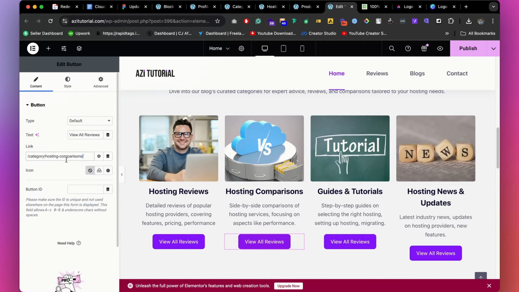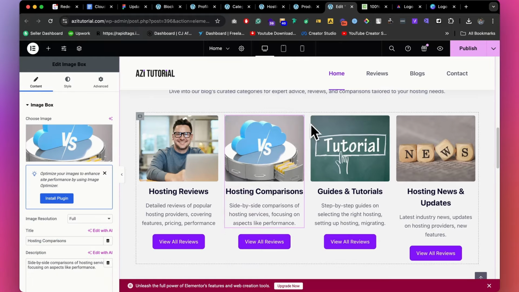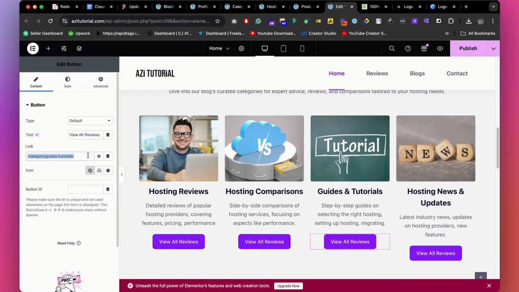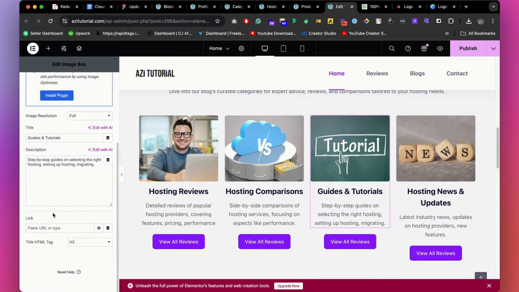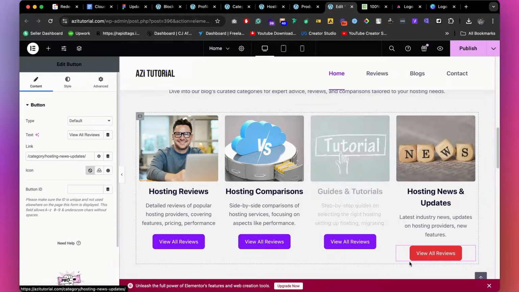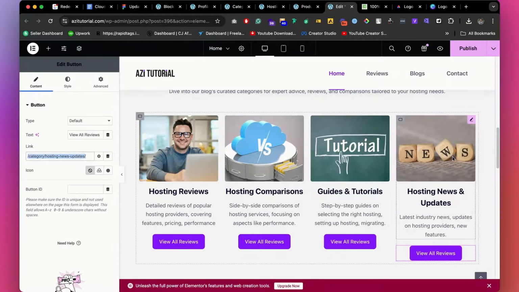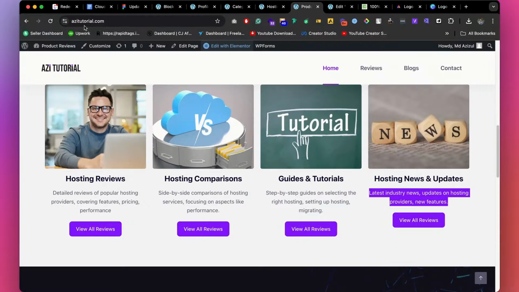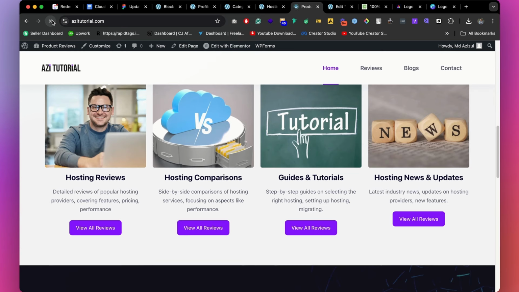So to do that, I'm just going to copy the same link and click on this pin icon and scroll down at the bottom, then you get to see this link. Just paste the link. Also copy the link, go to the next one and paste here. Copy the link, click on the pin icon, scroll down, paste it, publish it. Now the links work. Now let's reload the page.